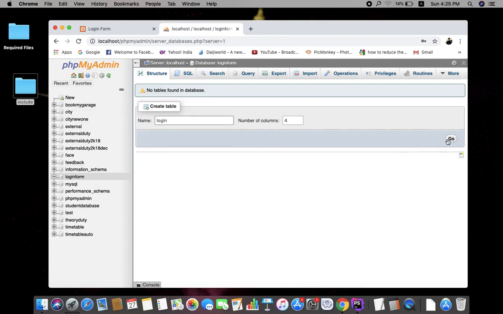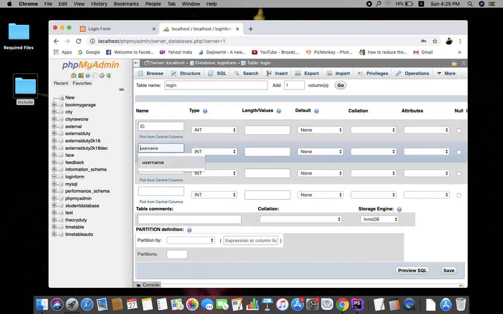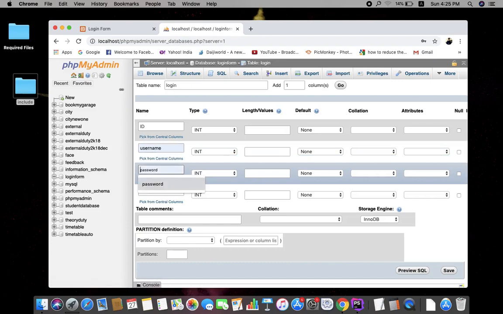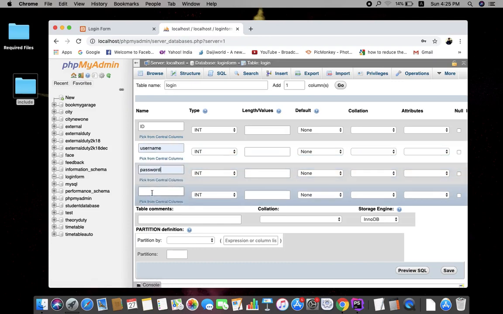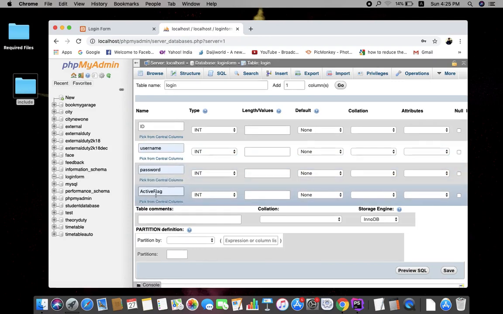Yeah, so I have four fields in it. Okay, first of all, I'll be having an ID. Then we'll be having a username. We have a password. Yeah, then I take one active flag, right? So just to notify whether the particular row is active or not. Active flag can take only two values, 0 or 1.